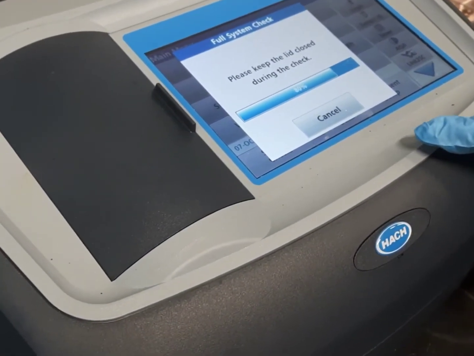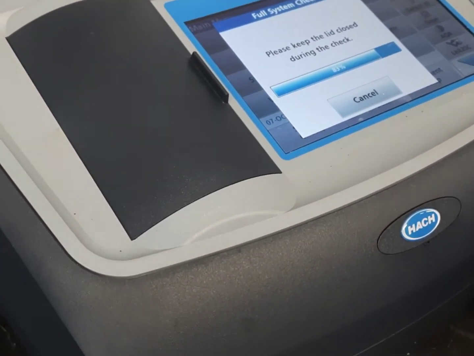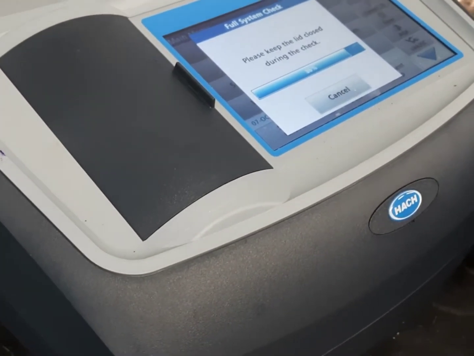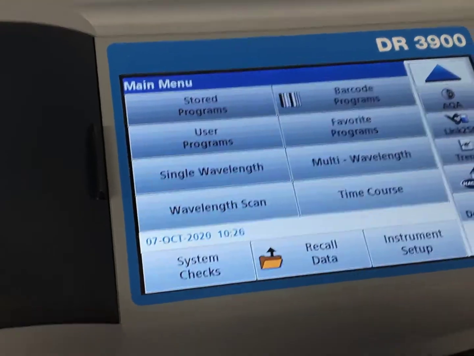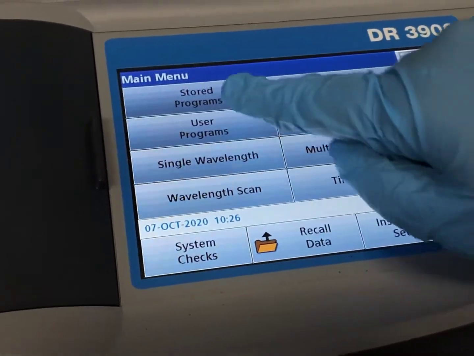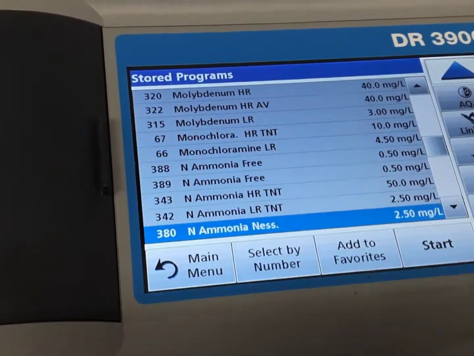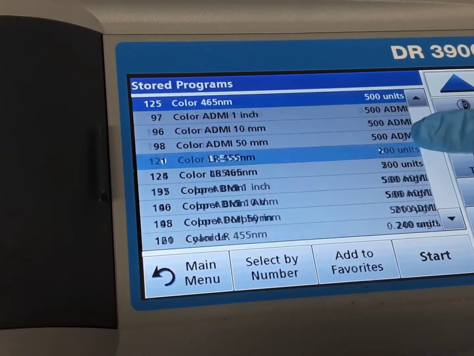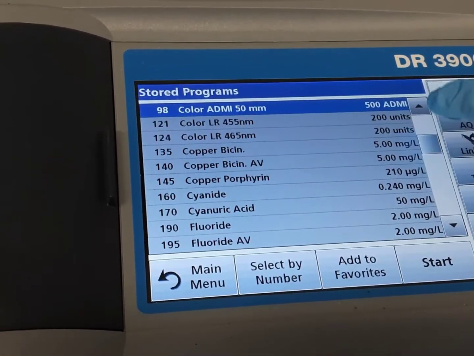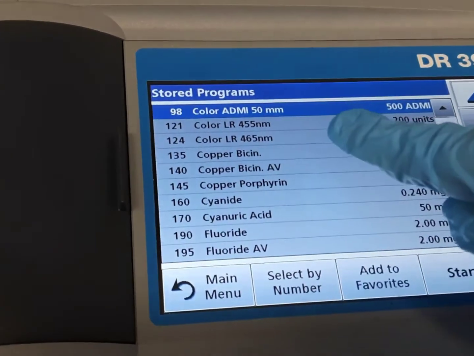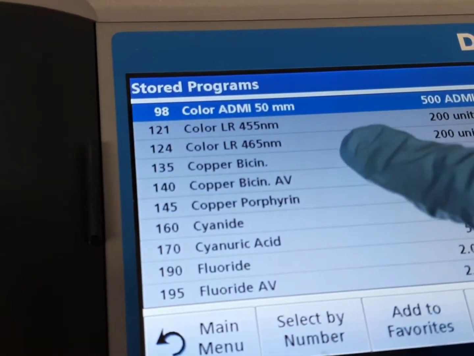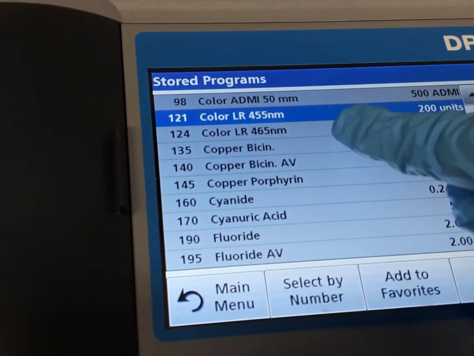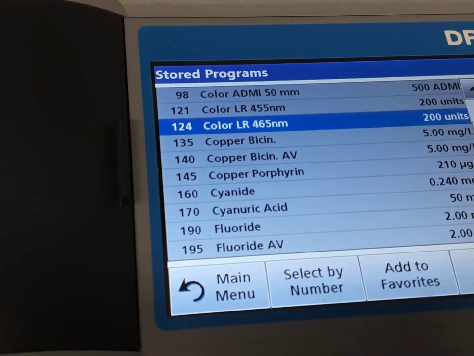We have collected all the three samples now into the cells, and now we have turned on the spectrophotometer as well. Initially it goes under a system check, and then we can test our samples after the check is complete. Now we will select our required program from the stored programs. Here we have many programs. We will select the program for the color, that is color for 465 nanometer. We will select this one and then start.